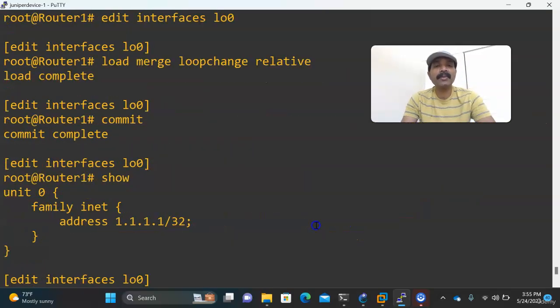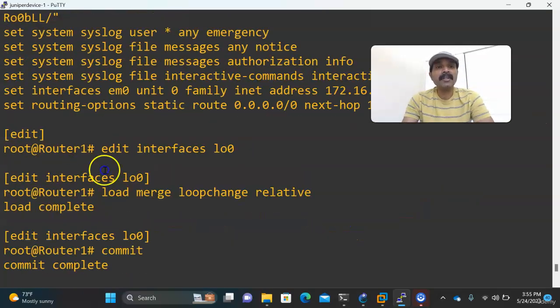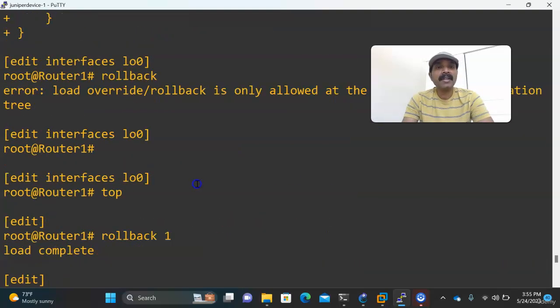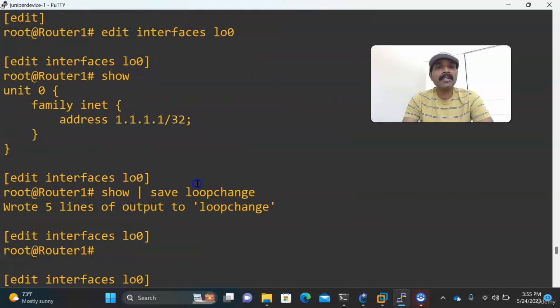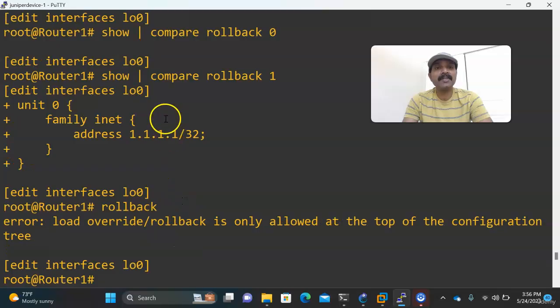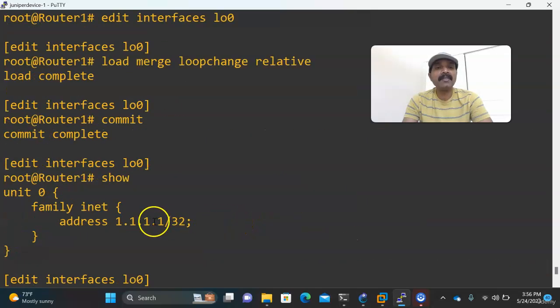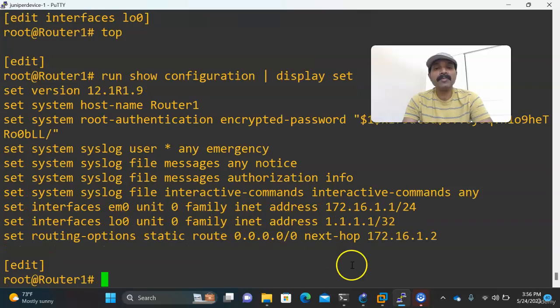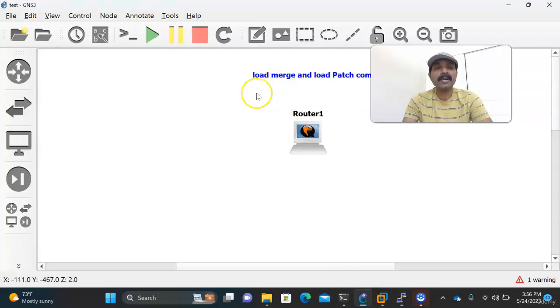So you got it, right, what I have done for the first part. First I created the new interface called loopback 0. After creating the new loopback interface, I saved that output to a file called loop-change. Then I deleted the configuration; we can either delete it or roll back to the previous one. So it reverted back to the previous one. Then I loaded the saved configuration again. So now you got this output. This is the purpose of the load merge command.